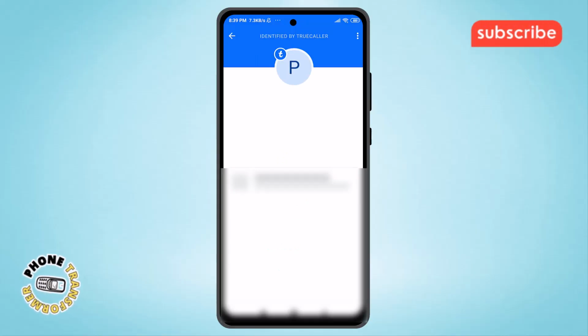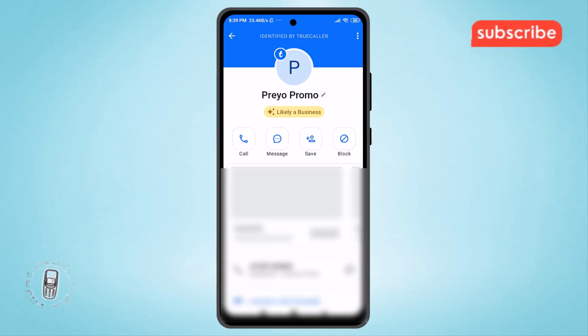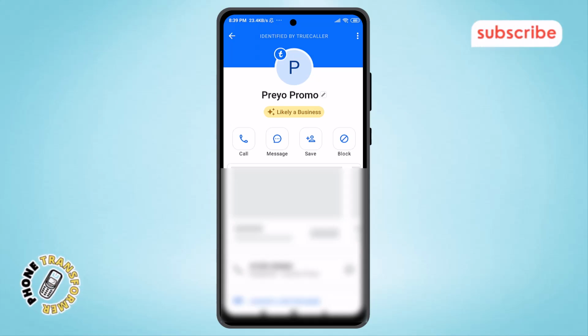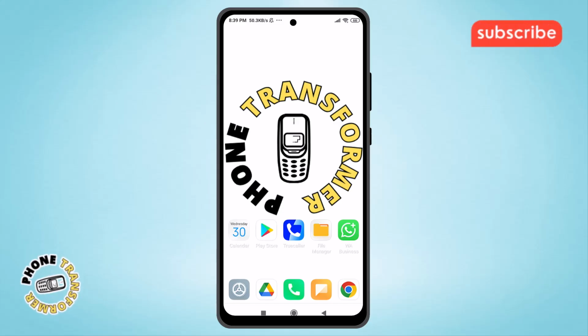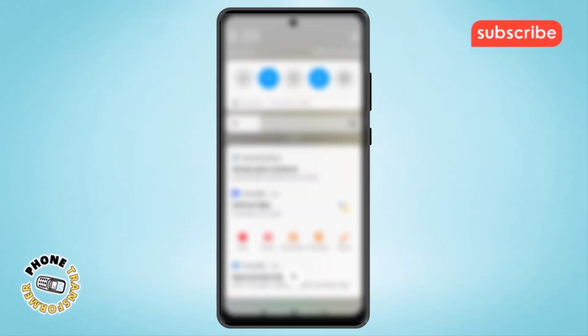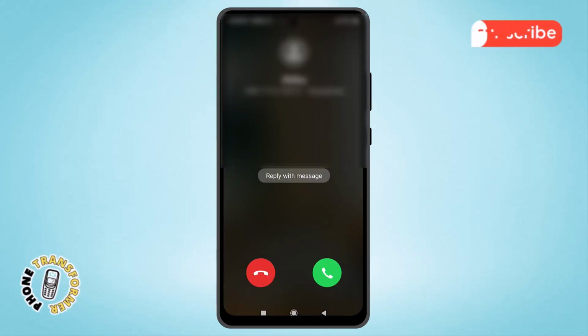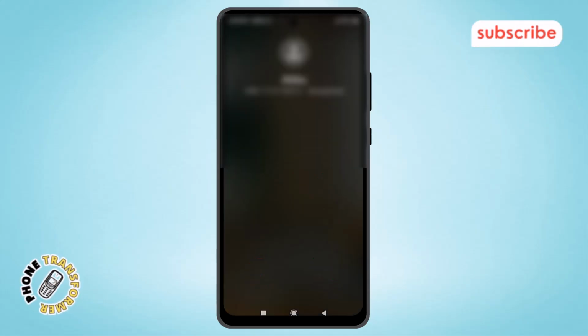Step 7. To record an incoming call, answer the call using Truecaller. If you answer through your default dialer, recording won't be possible. Step 8. During the call, tap the record button that appears on the call interface. This will start recording the conversation immediately.